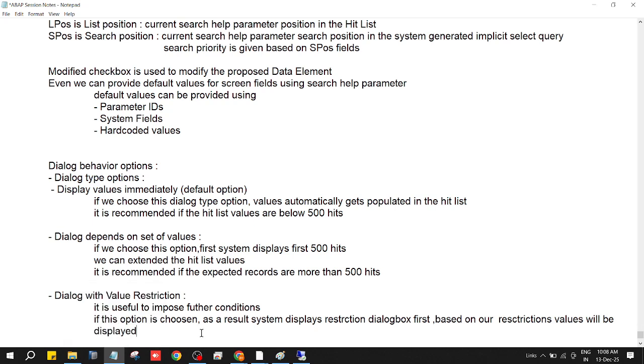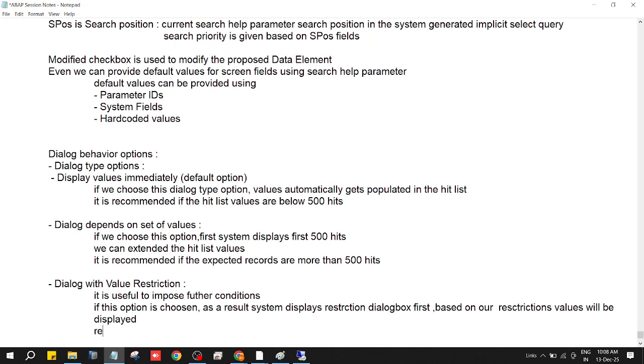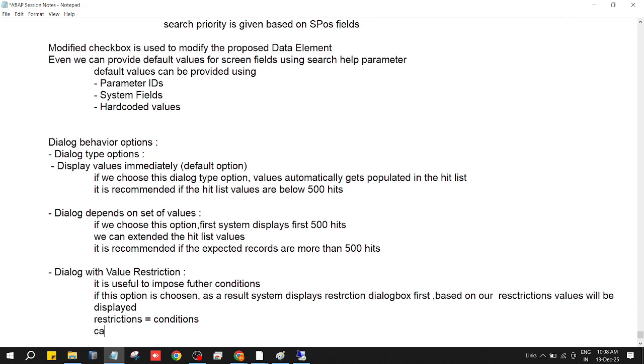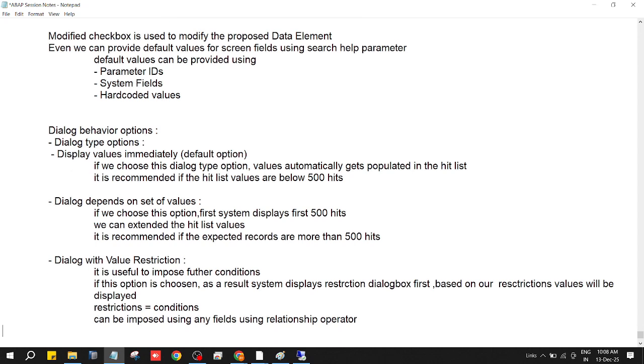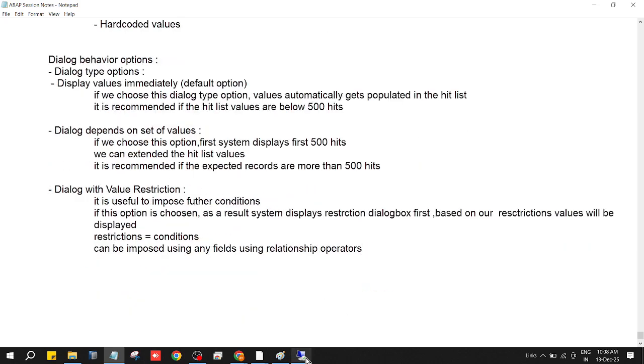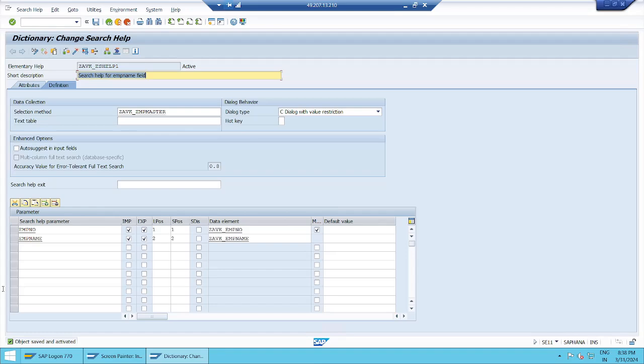So now, restrictions equal conditions. Conditions can be imposed using any fields, using relational operators, meaning equals to, not equals to, less than, greater than. All these are operators. I did not disturb anything.